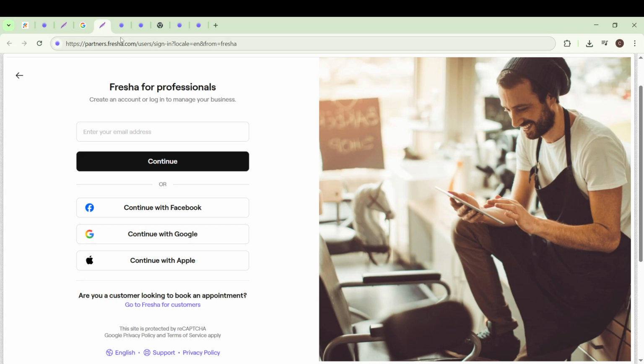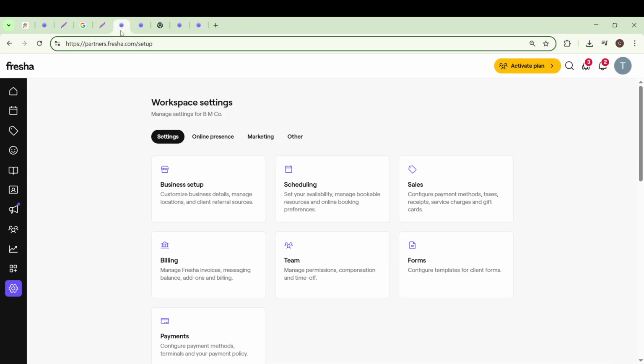Having logged in successfully, you'll find yourself on the main dashboard. From here, look for the main menu. Within this main menu, you should be able to easily spot a section labeled Settings. Head into that section. This is where you can manage all your business and account settings.